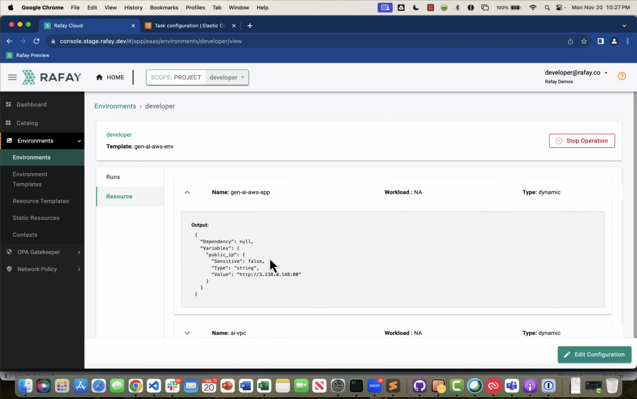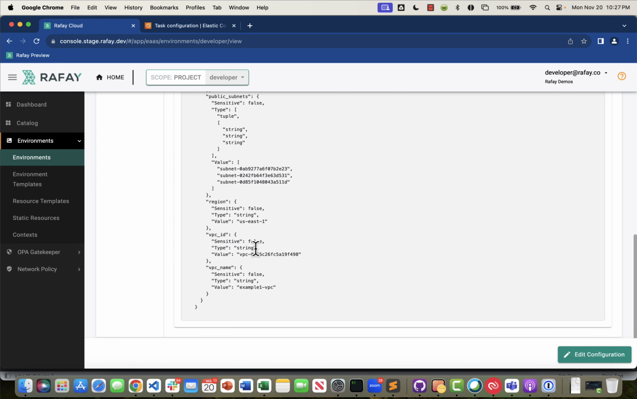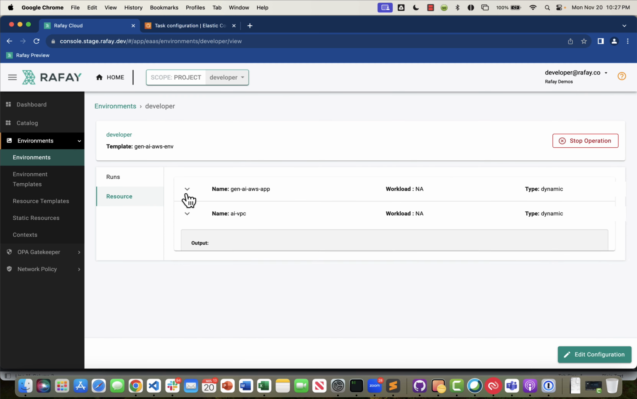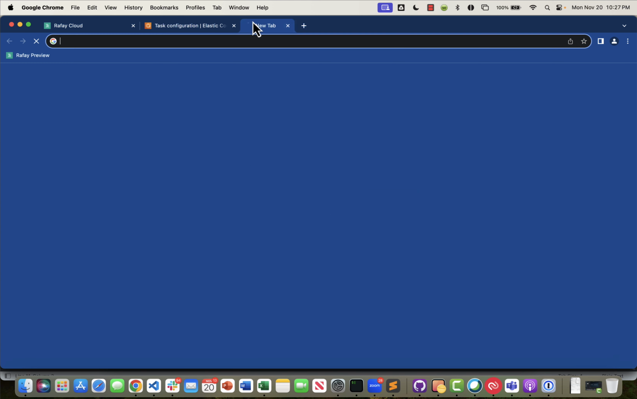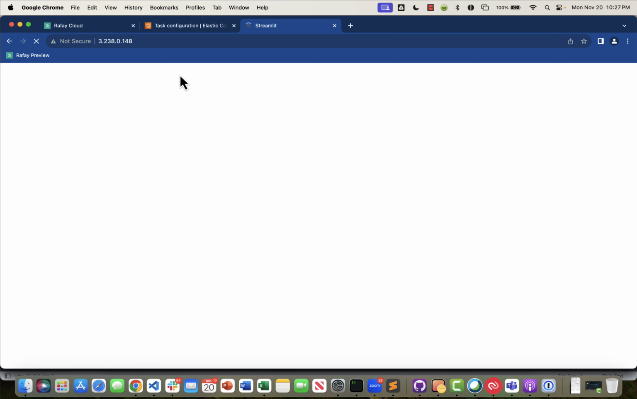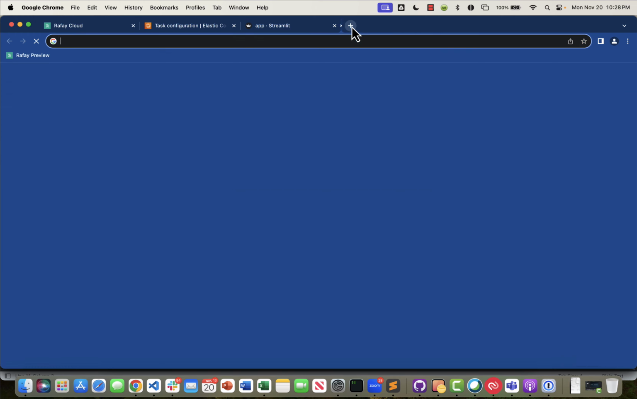Now let us check how we can access our GenAI application. Conveniently, our environment displays the URL of the deployed application. Let us navigate to the Resources tab, and as we can see, the application can be accessed on this URL. Let us attempt to access it using a web browser. Cool. Our GenAI application, powered by Amazon ECS and Amazon Bedrock, is now active and available for use. Now let's attempt to use it.